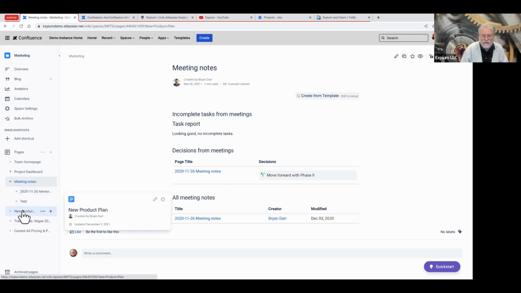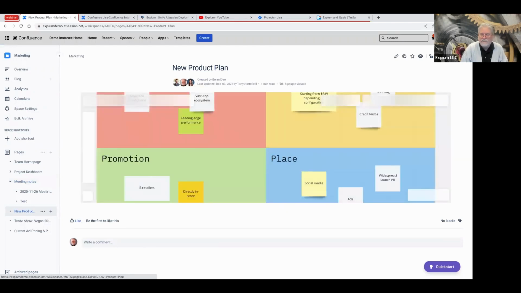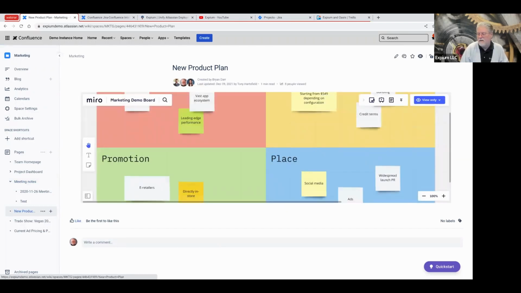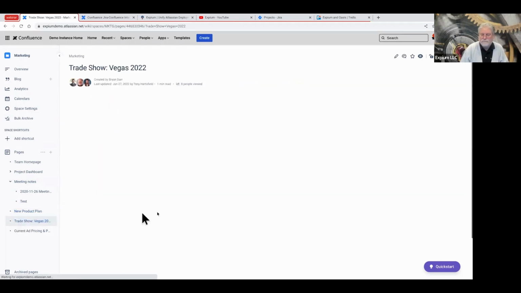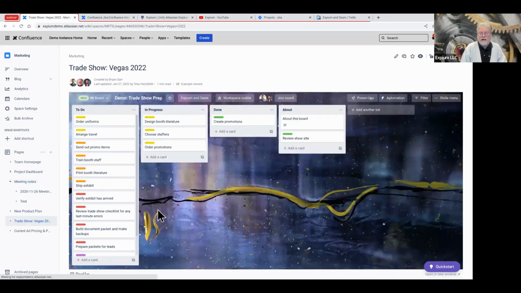And then just some other integrations I want to show you. You can integrate with other external tools, like this is a Miro board, and it's a live connection. So as this gets edited, this would show up here. Here is another one. This is actually connected to a Trello board. If you're using Trello, Trello is another Atlassian product. It's a really simple task board, Kanban style, that you can manage your overall tasks this way.